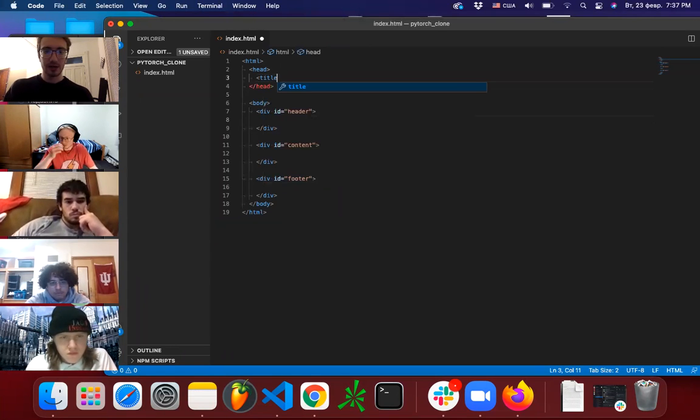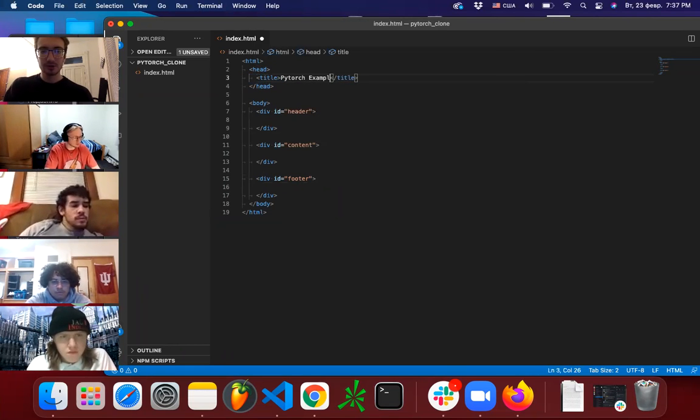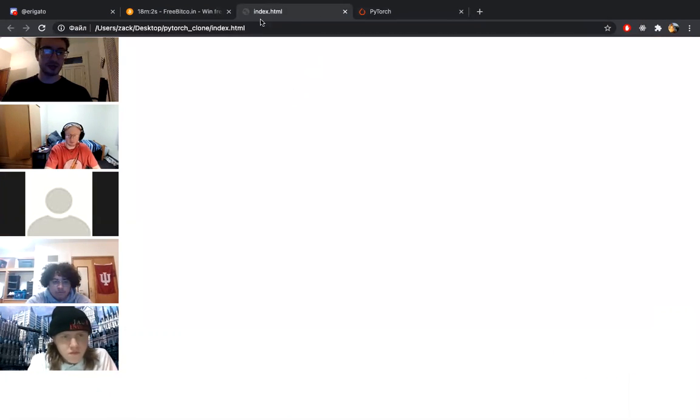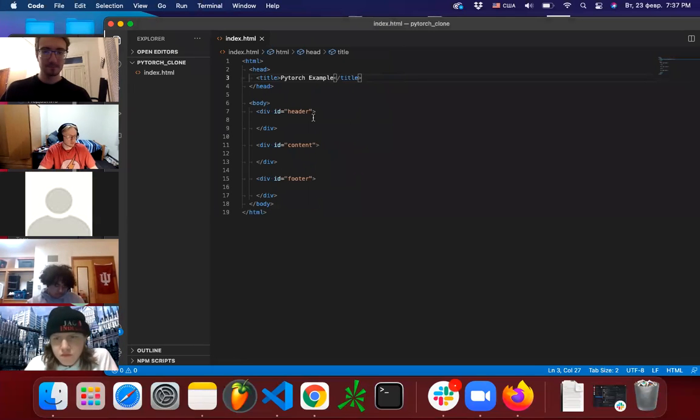I'm going to add a title tag, and you might notice that you could have a tag that's split across multiple lines, or you could have a tag that's all on one line. It doesn't really matter. I'm just going to call this PyTorch example, and you're going to see right here it says index.html, the file name obviously, and now it says PyTorch example, or whatever I called it. I can't see it because of the zoom overlay. So right now our site is still really lame.